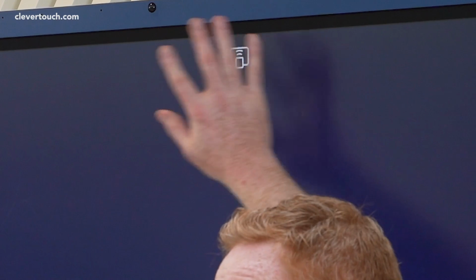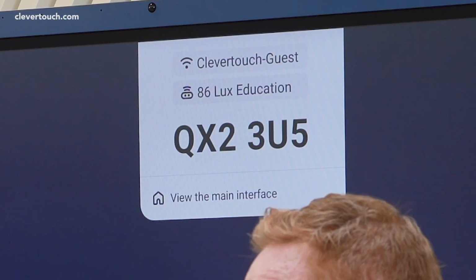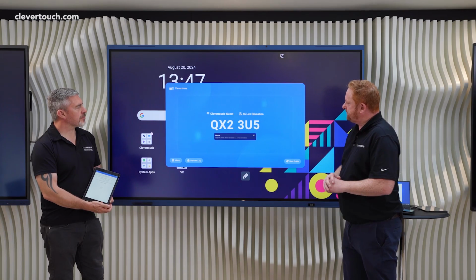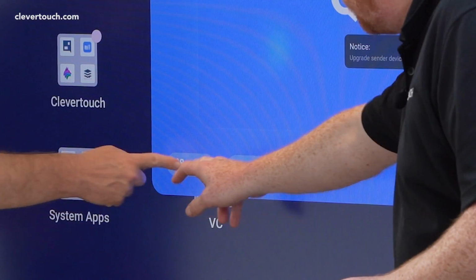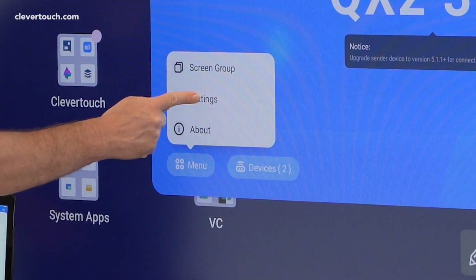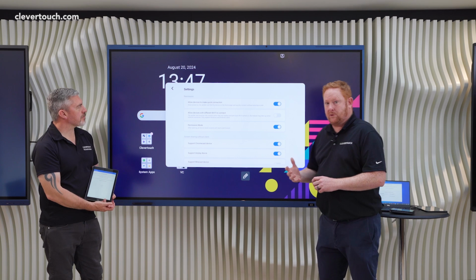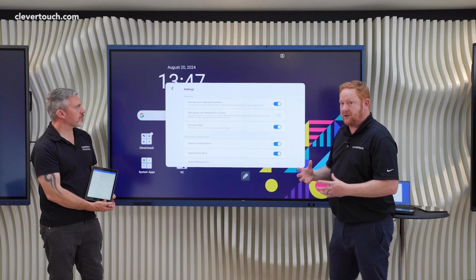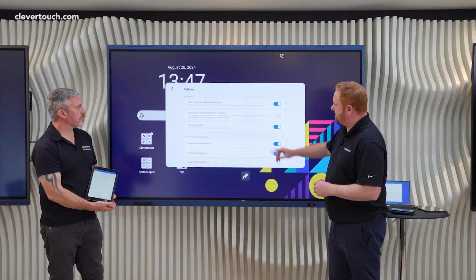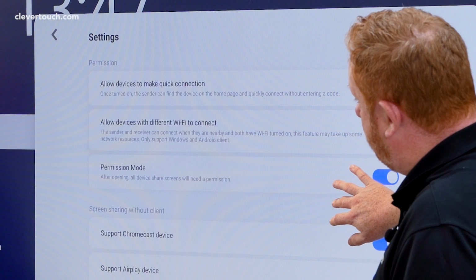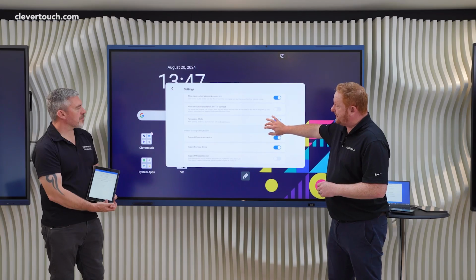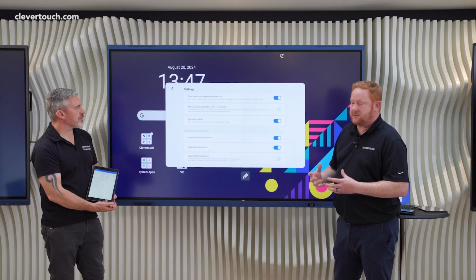access by tapping the little icon at the top of the screen, then tapping on View the Main Interface, coming across to the menu section here, thank you Gareth, and then in Settings as well. So a couple of things that we might want to take care of before you get to use your Clevershare application are going to make it much easier for your pupils and your teachers to use the system. One of them is to make your device able with a quick connection, which will allow you to then name the screen.